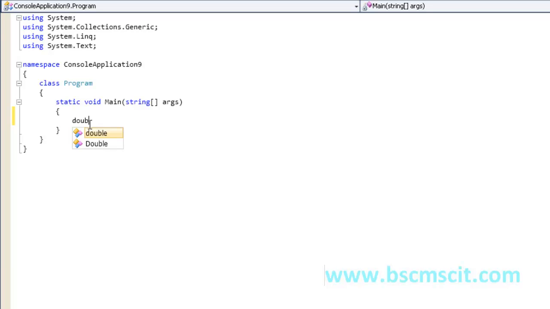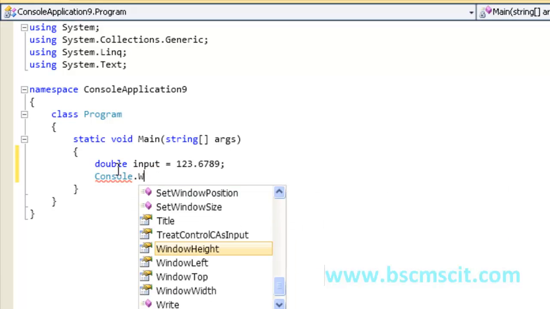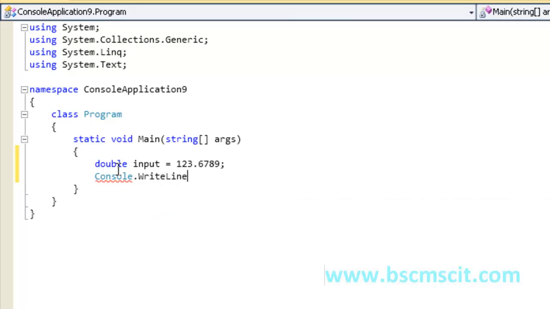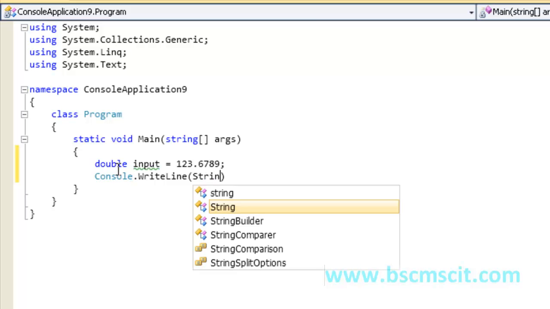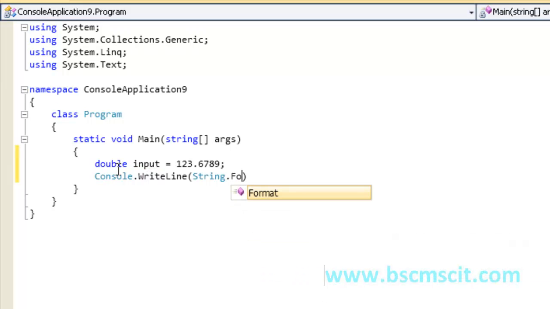So that is double input is equal to 123.6789, my value. Console.WriteLine. Inside here I'm going to write string.Format.